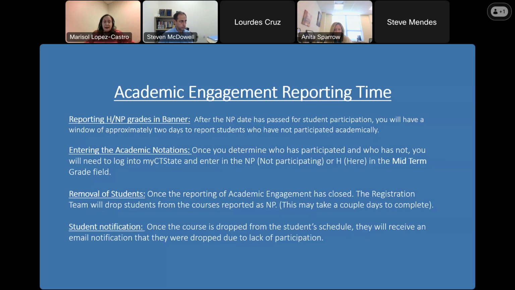And then those notations go on the midterm grade field. I'm not going to dive into that because, like I said, Michael's going to go over a step-by-step for you. And once this reporting happens, after that window closes for faculty, we close academic engagement, so there's no longer opportunity to post any engagement. That's why it's important to adhere to that September 11th through September 13th window.